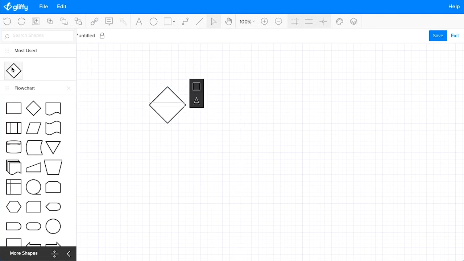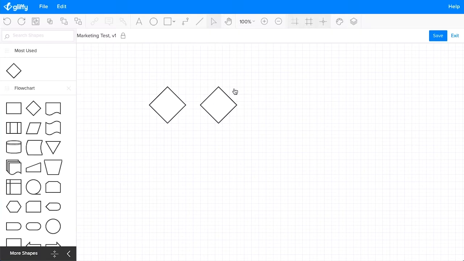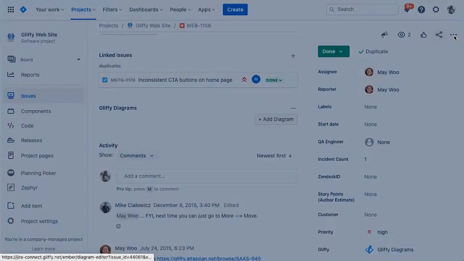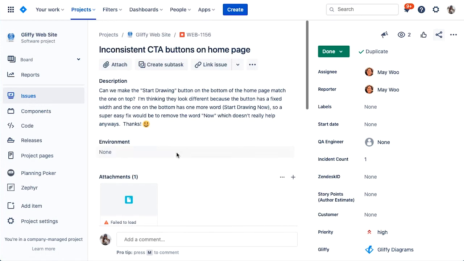You can drag and drop in a few shapes to build out whatever type of diagram you're looking for. Click Save, give your diagram a name, and exit. And it will add this diagram here right within all the details on your open ticket.